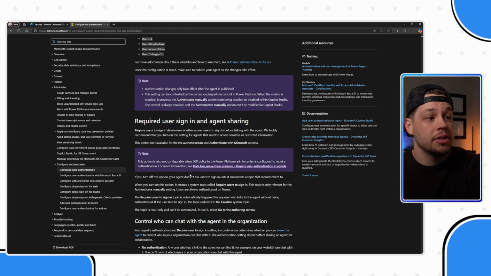If you turn off this option, your agent doesn't ask users to sign in until it encounters a topic that requires them to. So say you have some sort of custom connection or a Power Automate flow that requires authentication, then at that point it will ask them to sign in.